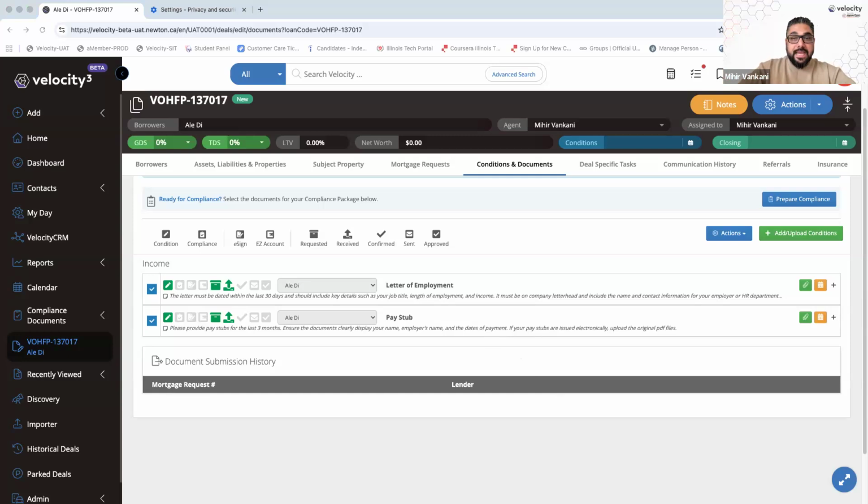Anything else, Ali, that we have in the meeting chat that we should address? No, nothing. But I do have something I'd like to add to conditions, please, like how some other brokers use these sections. If you can open up like pay stub or letter of employment there.